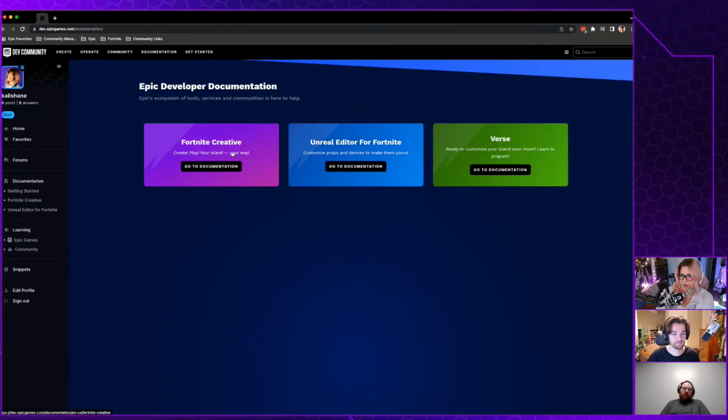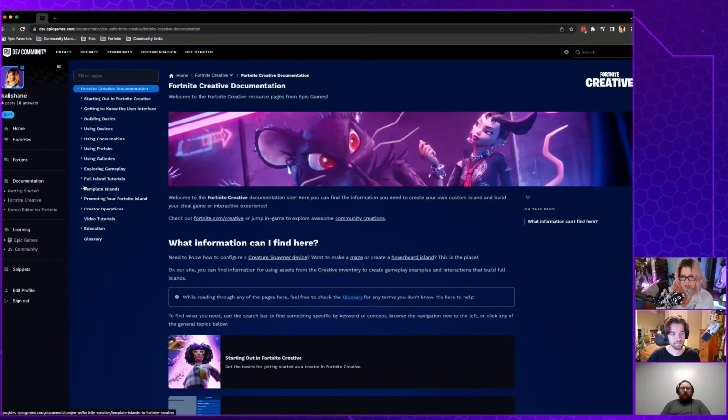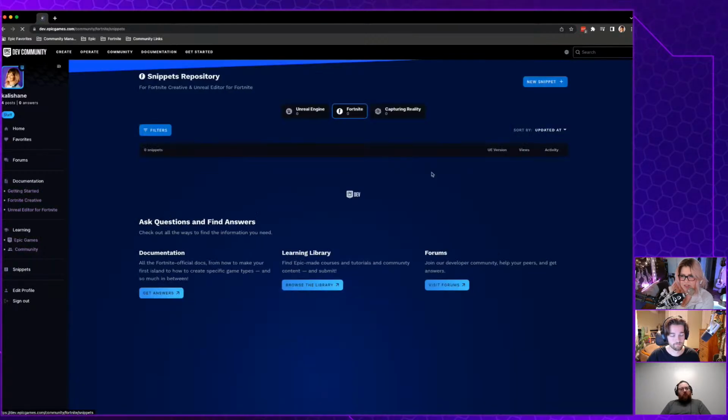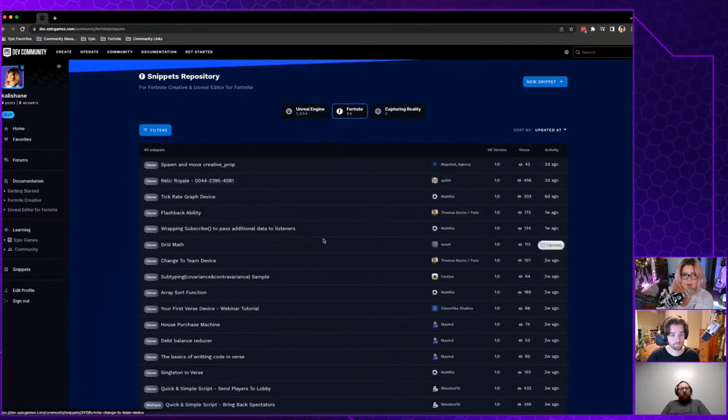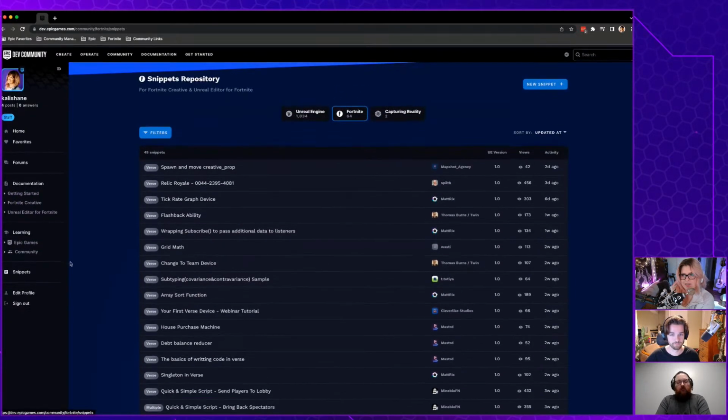And then once you get in there, that's where we were today when JT was walking us through. So we've got our template islands and things like that in there. And then just to reiterate, snippets. Hey, if you're making cool snippets in Verse and you want to share with the community, please do. And you can do it right here in this section.